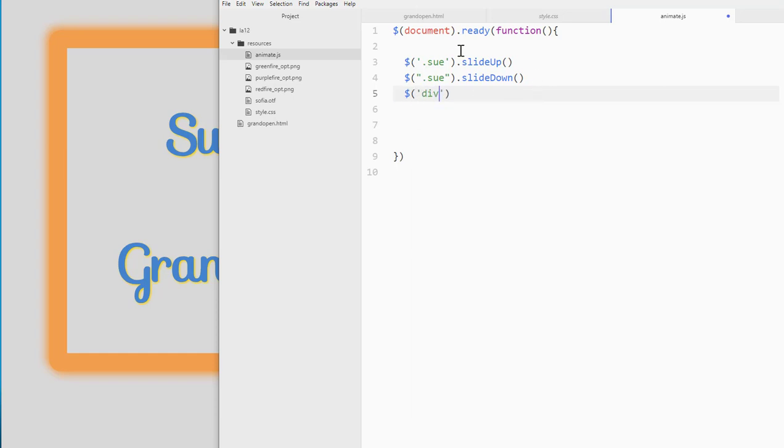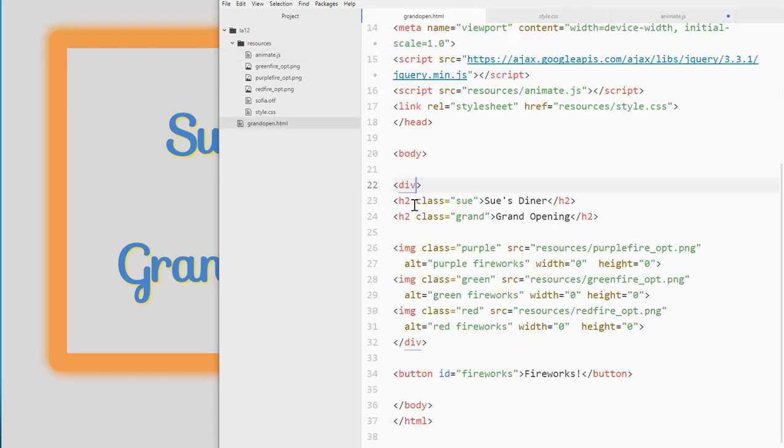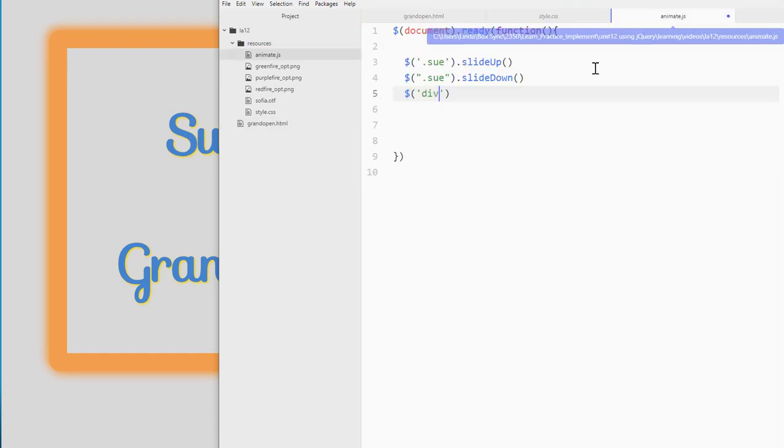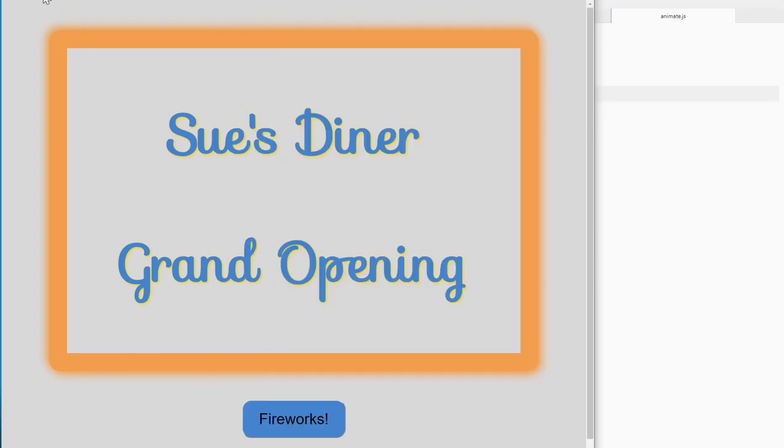So the selector is div, and that will select, in fact, every div in the HTML. We happen to only have one, so it's going to get that one. And now what we're going to do is another function, and this function is the fade out. And we'll put parentheses there and see what that does. And we refresh. Okay, notice what it did with the whole div.